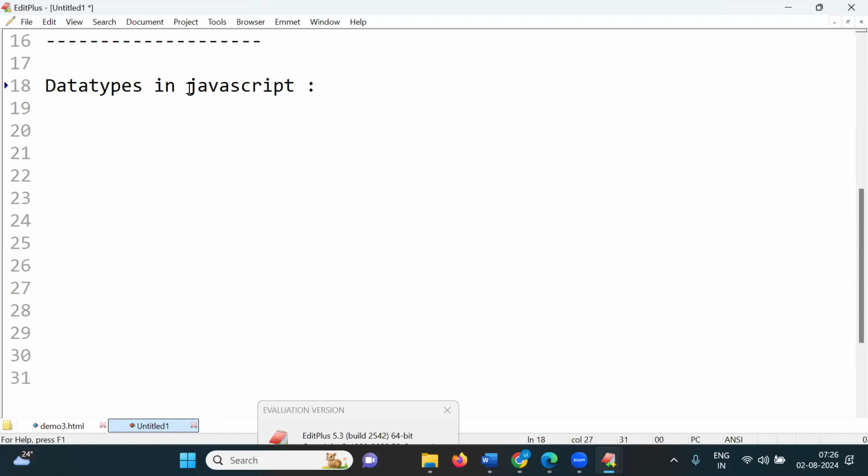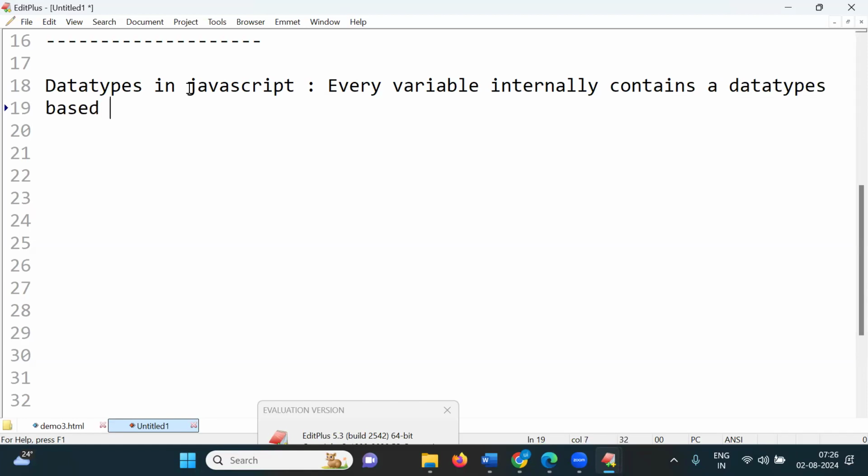Now, every variable internally contains a data type based on the value we assign.